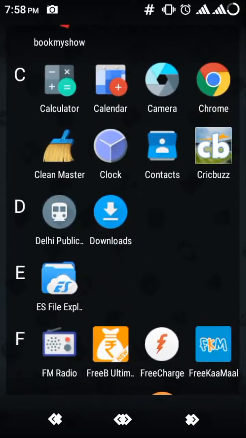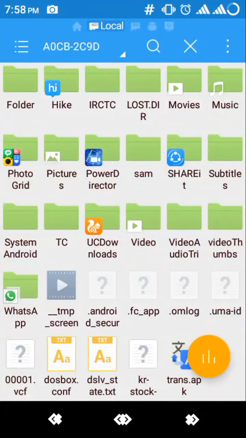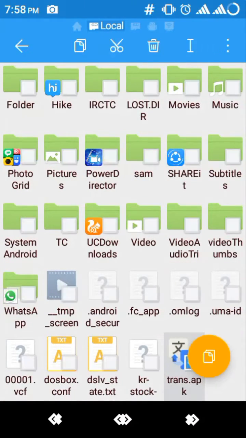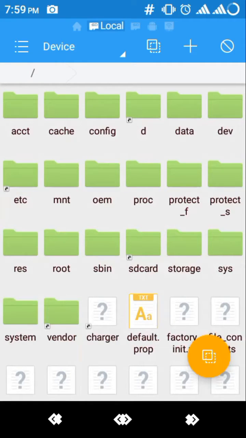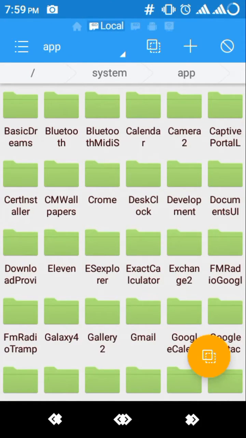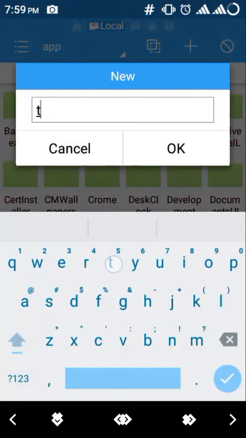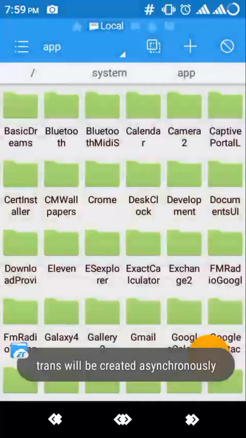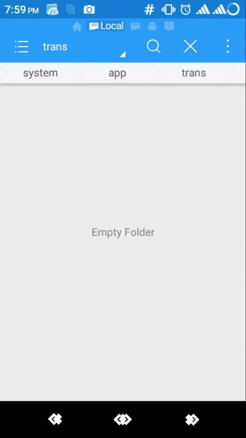First of all, open your ES Explorer, locate the APK file of the app. Copy the APK file. Now open device, system, app. Here create a new folder, rename it as the name of the app once it is created. Open the folder, paste the APK file here.